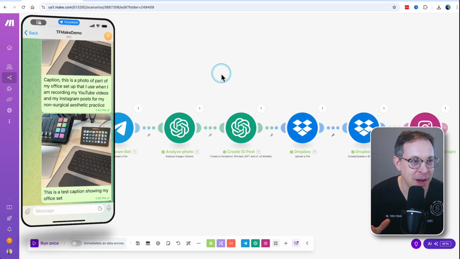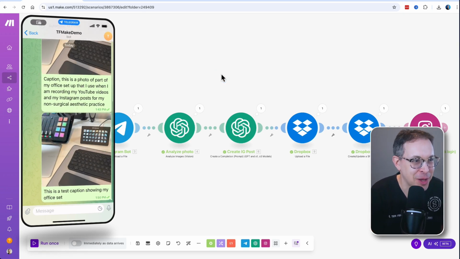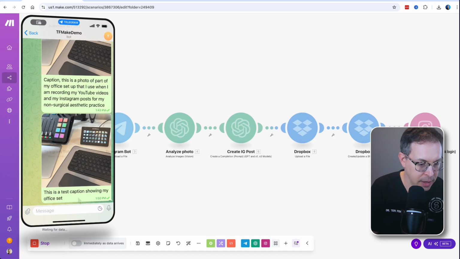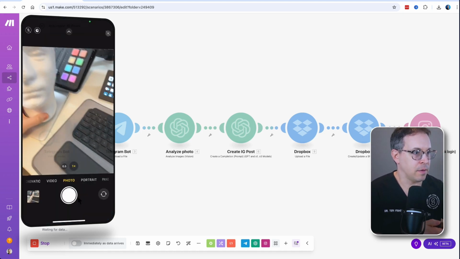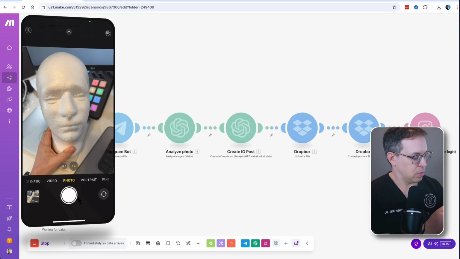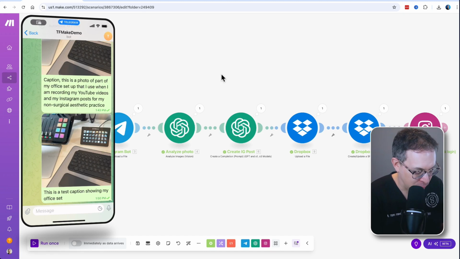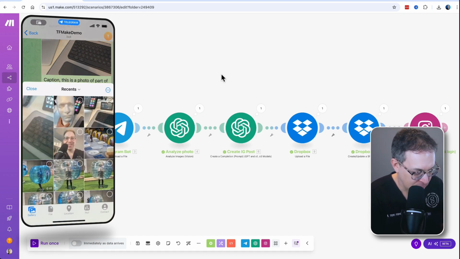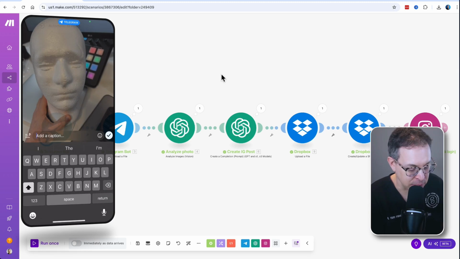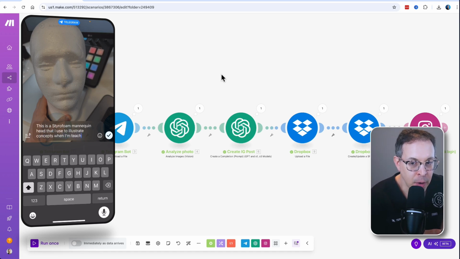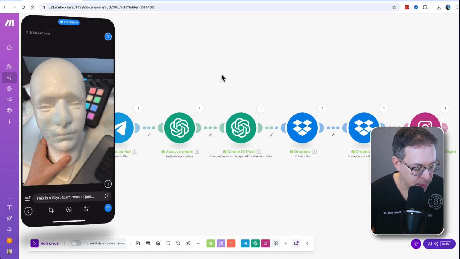Now that we've got the entire automation set up, we are ready to test the entire thing. This is going to be a lot of fun. So first of all, let's go back into my phone. I have this guy right here. So let's take a photo of that guy. And in Telegram, we will grab that photo that I took of the mannequin head. And there we have it. And I will put a caption next to it. And I'm going to say, this is a styrofoam mannequin head that I use to illustrate concepts when I'm teaching about aspects of non-surgical aesthetic medicine. Okay, pretty straightforward. Let's check mark that.